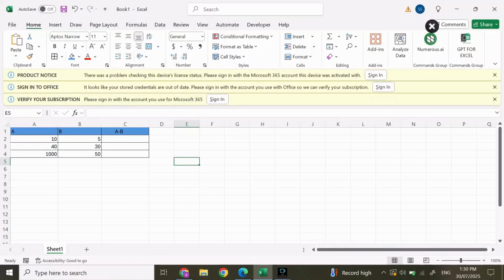As you can see, I have A and B that are numbers and I want to subtract both of them. So in the new cell on the right side, simply click on the cell. After you've clicked on the cell, type equals sign.